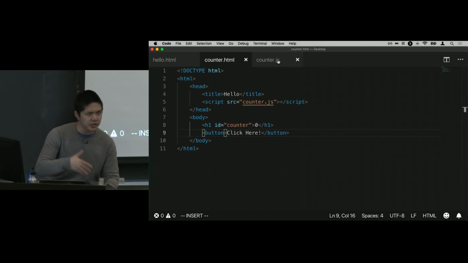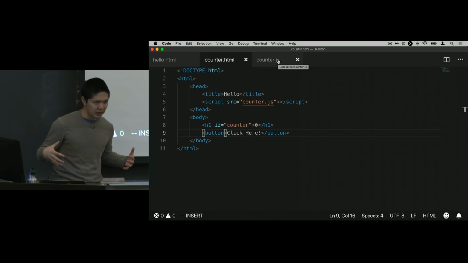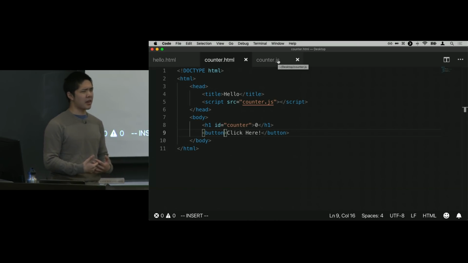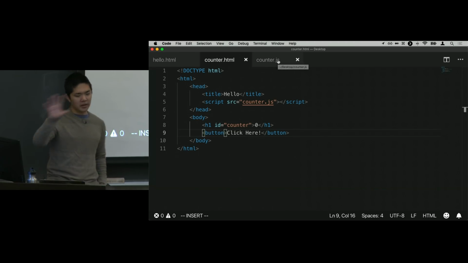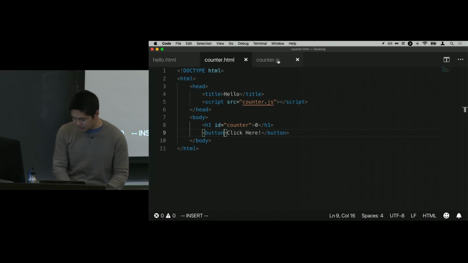So instead of saying button onClick equals count, I can move this to the JavaScript file, much in the same way that 2 days ago when we were looking at CSS, instead of having inline CSS right next to the element in a style attribute, we moved the CSS either into the header or into a separate file. And so I can do the same thing here too.